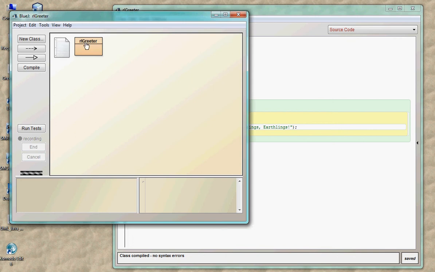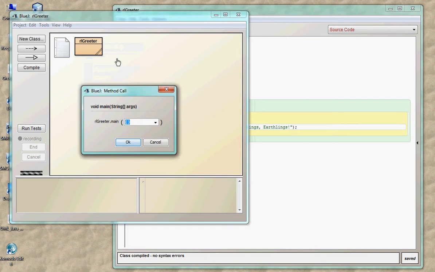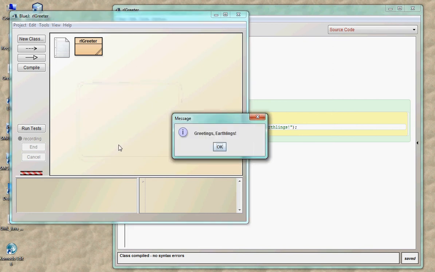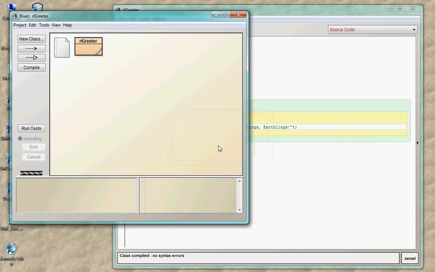We run the program by right-clicking the class icon, and there you see main, void main String args, and select it, and that gives us this box, which is a chance to provide some runtime information to the program. For this one, we don't have any, so we're just going to click OK, and now the program runs, and you see your message in a small dialog box with an OK button. When you click OK, the program ends.